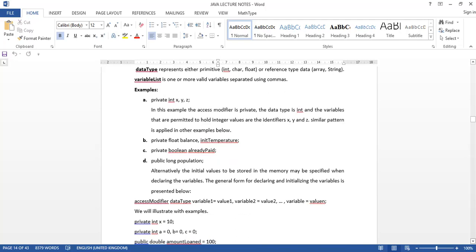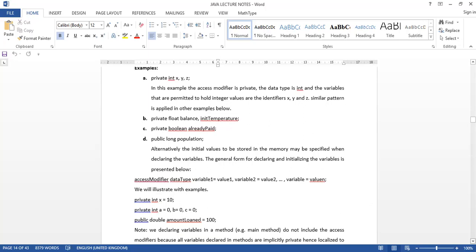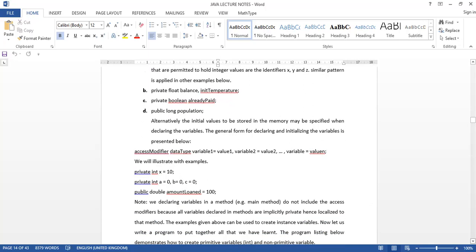So the access modifier, data type, then variable1 equals value1, comma, variable2 equals value2, comma, up to variable n equals value n, depending on the number of values you have. But they must have the same data type if you want to use a comma to separate them. Private int x equals 10. Private int a equals 10, comma, b equals 10, comma, c equals this. Are you with me?